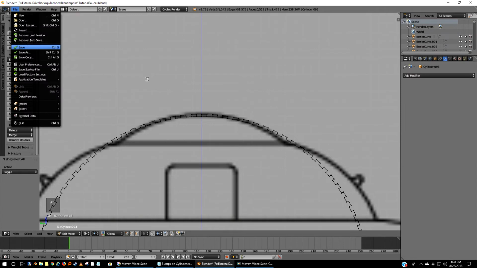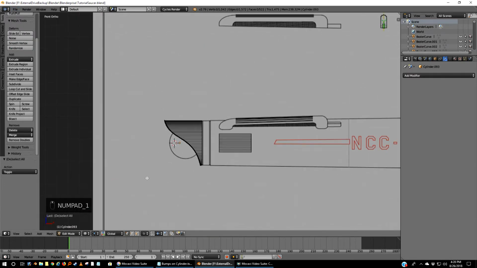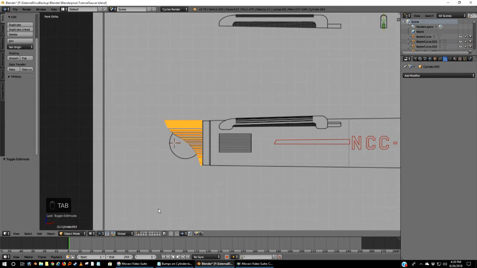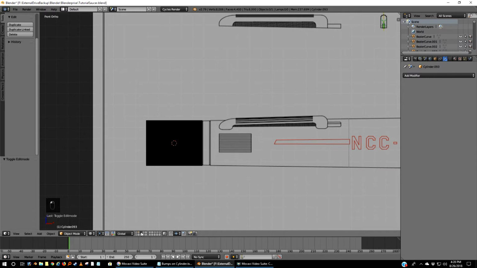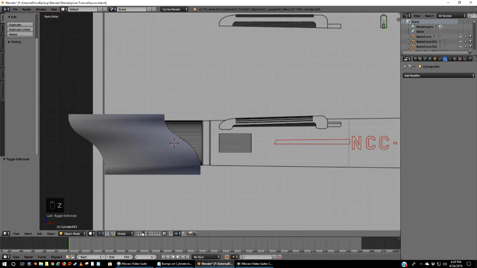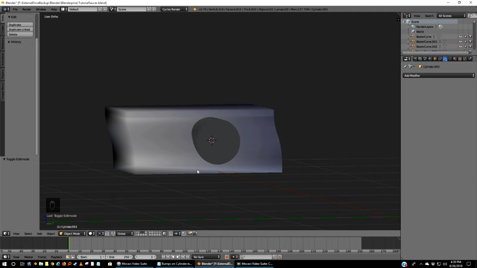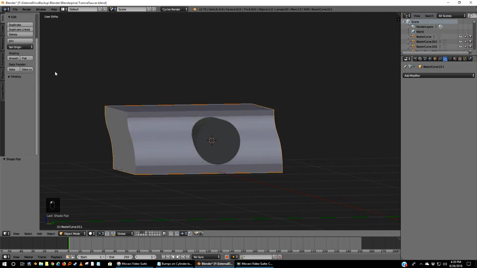All right, so 1, I've selected my higher poly warp end cap here. Add modifier, Boolean, difference. Pick our weird looking object. Apply. And I'm gonna move this object. I don't need it anymore. I'm gonna move it off where I can find it should I require it again.